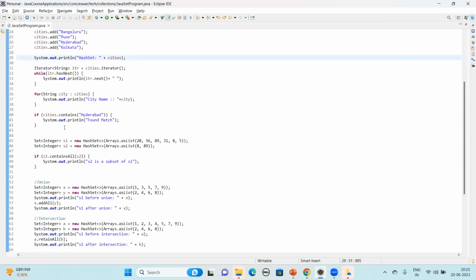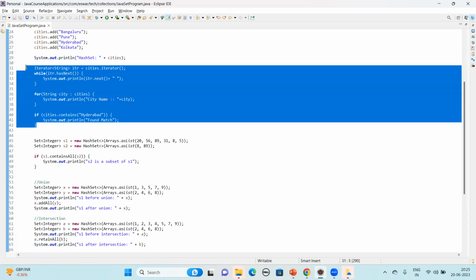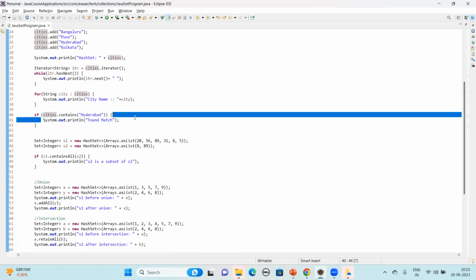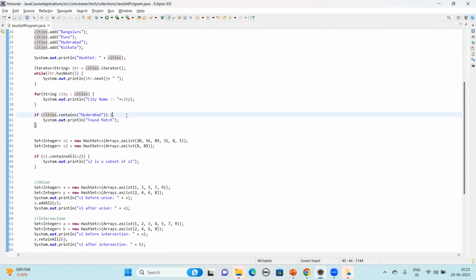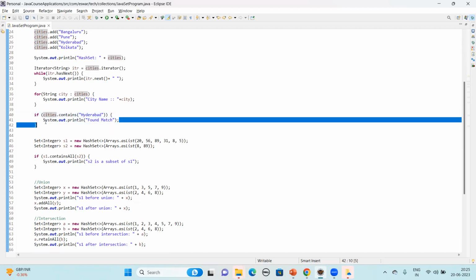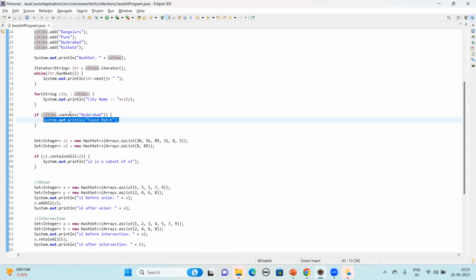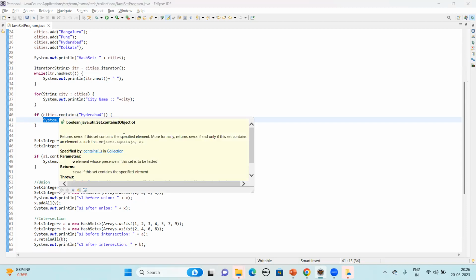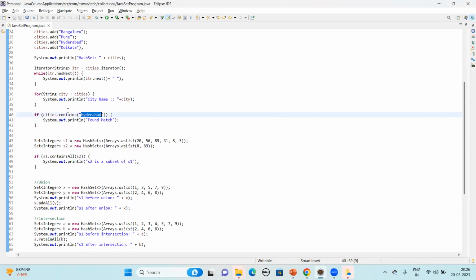Now, up to this, it is fine. That we know, right? How to iterate that. And contains is a method that checks whether the given element is there in our set or not. If it is there, match found will be displayed. It means it is a condition. No matter what code is there, I just say match found, which means contains returns a boolean value. It returns true if this set contains the specified element. If this element is there, it returns true, otherwise it returns false. It will not go inside.